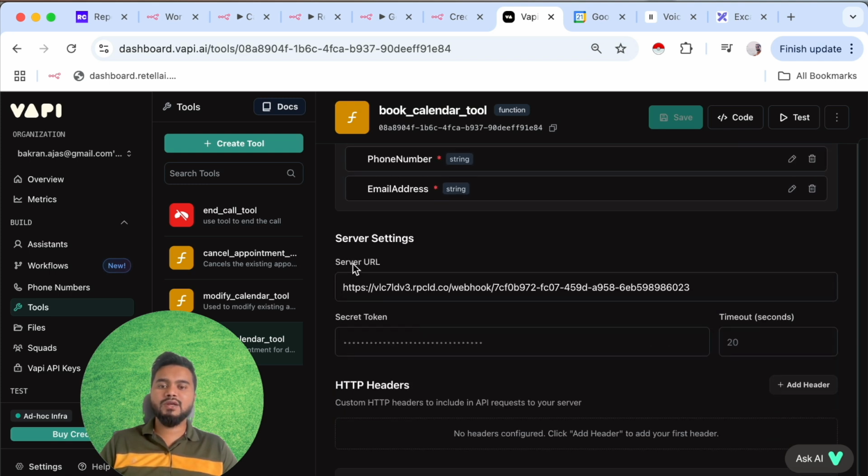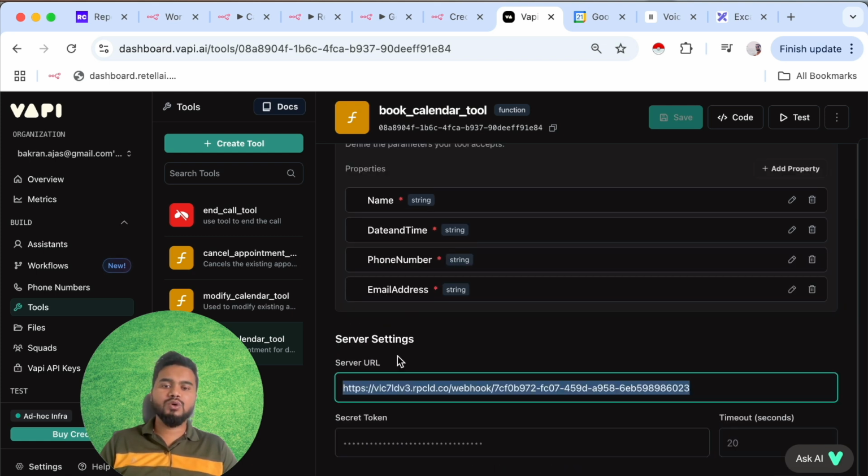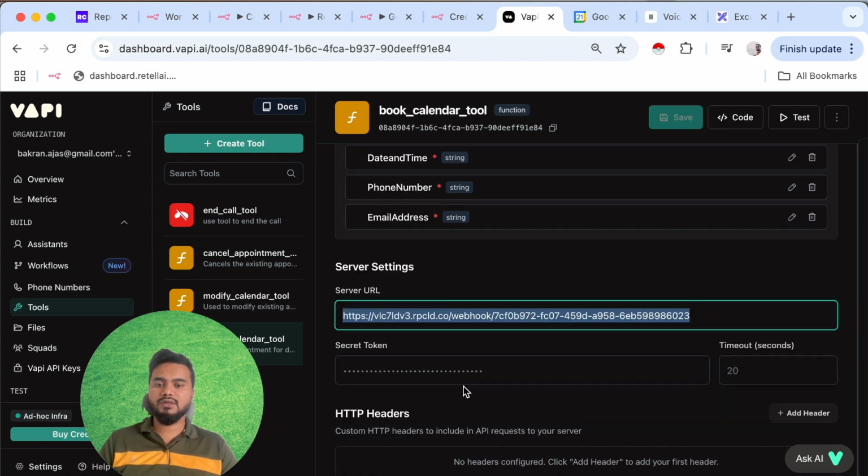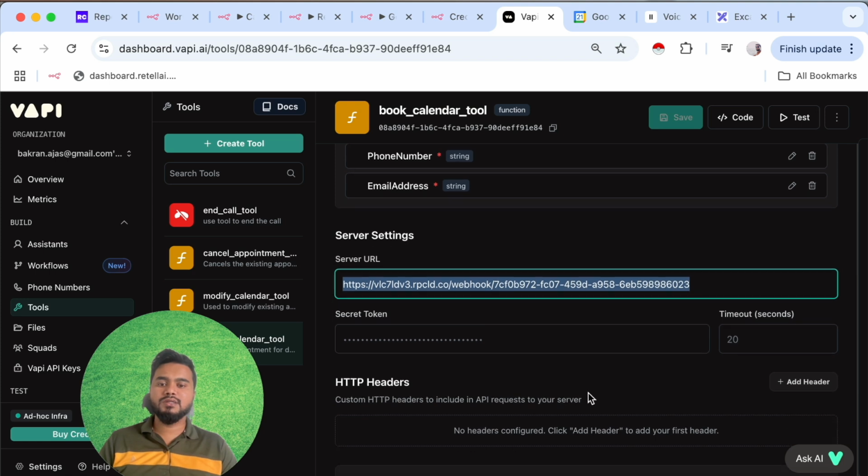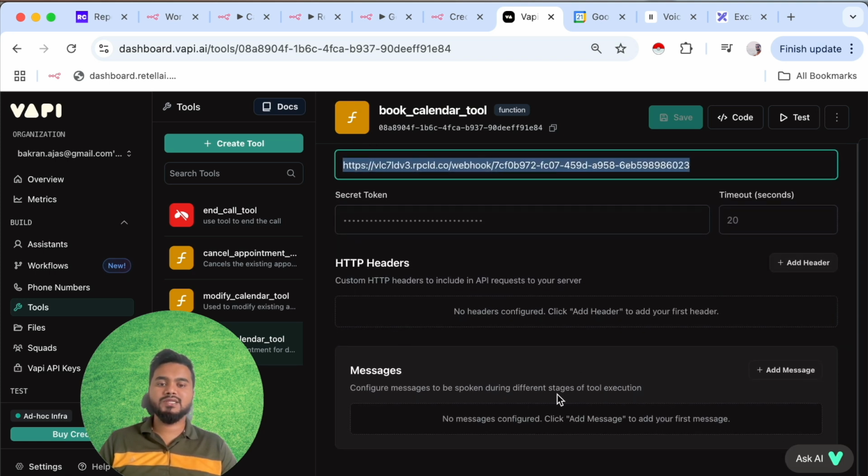And here is a server URL. Basically, it's the address to which it needs to feed these values. I'll talk about what exactly this is and where you get it from. Then you have secret tokens, HTTP headers, and messages if you want to add. For now I have left it blank, not really needed.